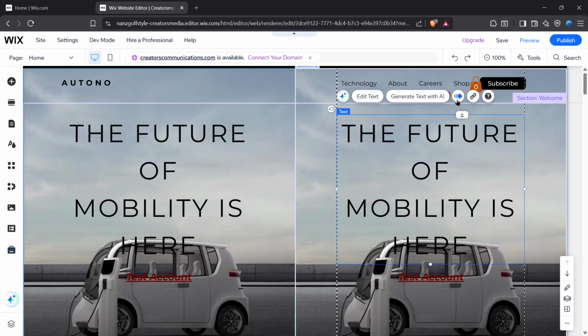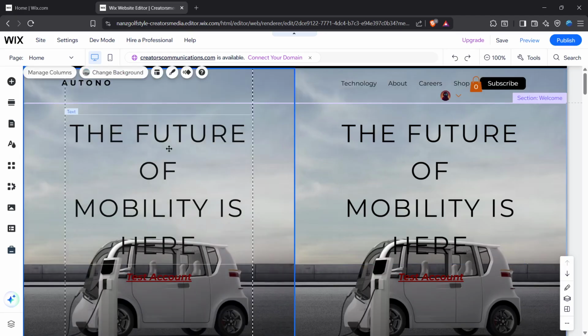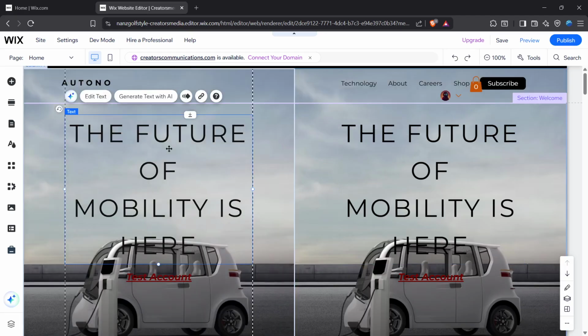One thing to keep in mind, columns in Wix don't exist on their own. They're always inside strips, which are those horizontal sections on your page. So if you're trying to adjust column widths, you always start by selecting the strip first.